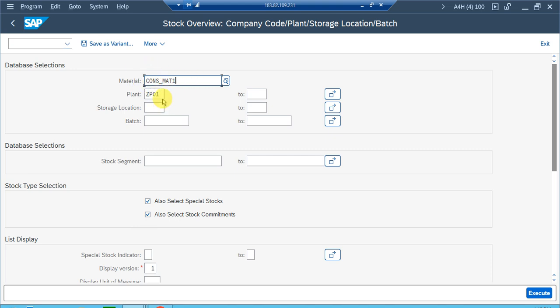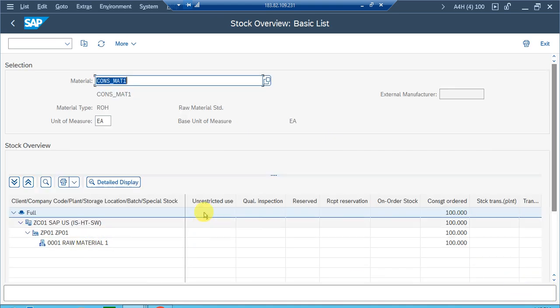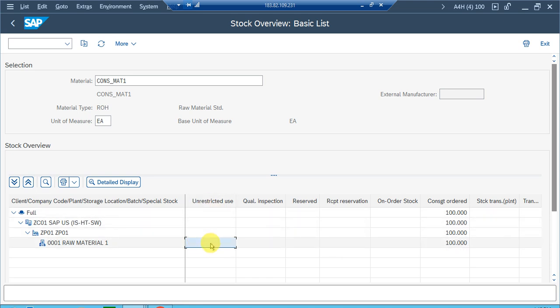Here enter your material code, plant code, click on execute. Right now here you can see under unrestricted column we don't have any stock available, and under consignment ordered column it is showing ordered status is 100. It means there is one purchase order in place, and against that purchase order no GR is posted. That's why here it is showing this consignment PO as open or in ordered status.